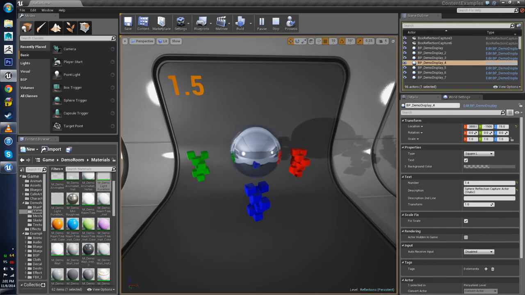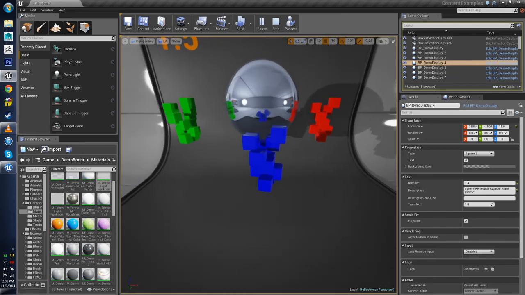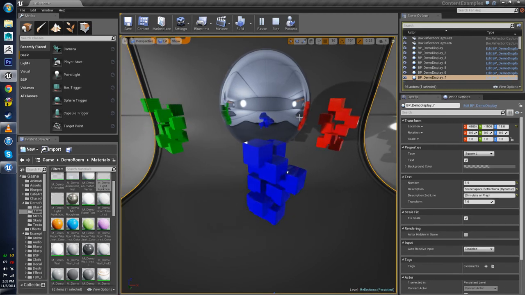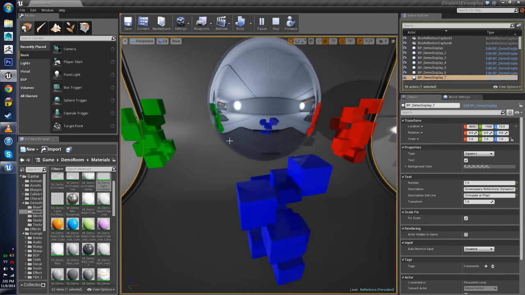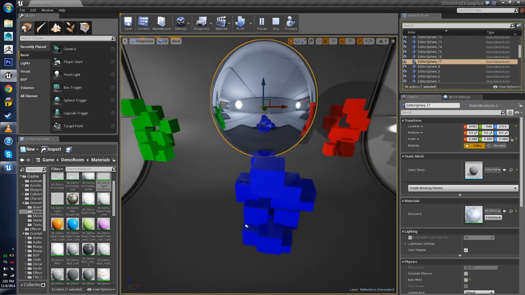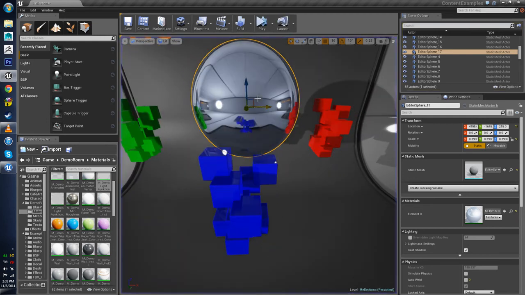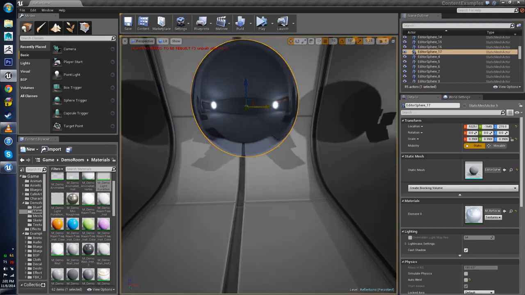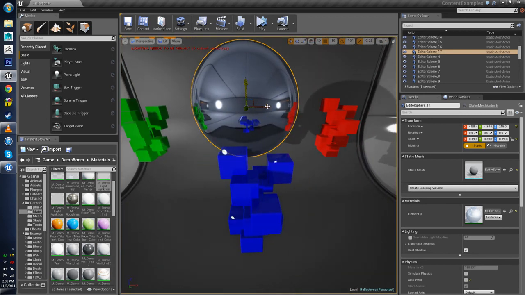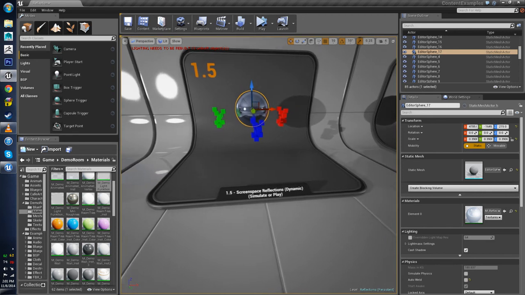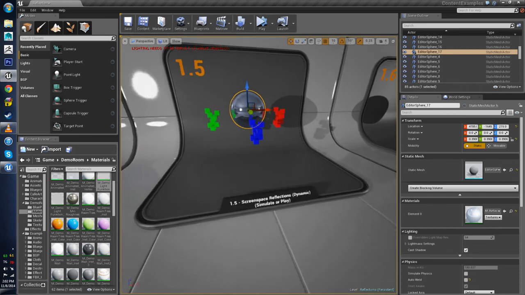So when applied to a sphere, we can see screen space reflections. This is standard screen space reflections. We can see that it works dynamically in real time, and this is really cool. If I was to grab this and move around, you can see that reflections are working in real time. It's pretty cool. But this does have limitations. We get the graininess, and it won't reflect things behind us.